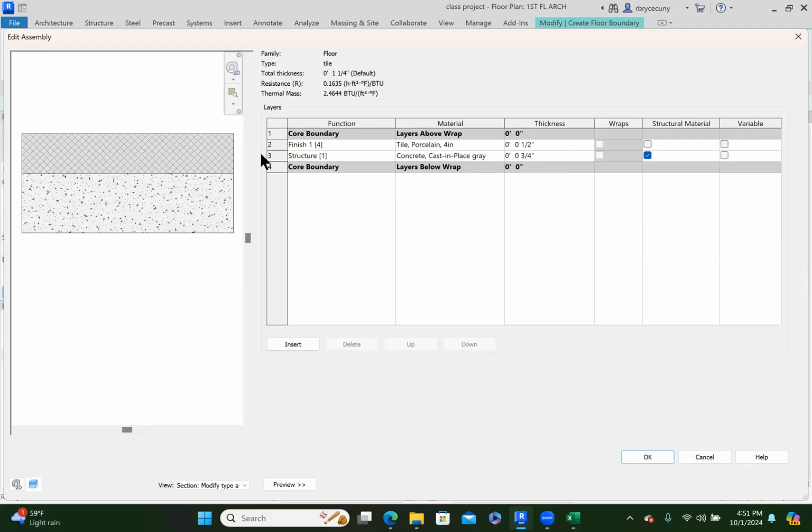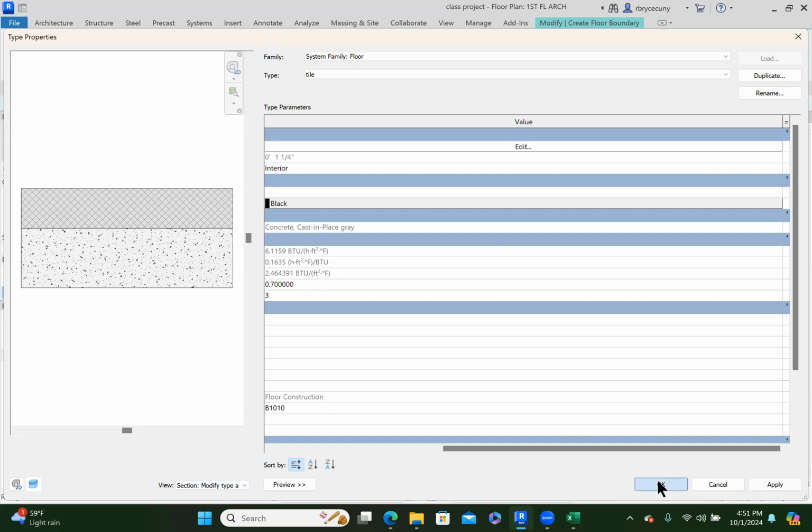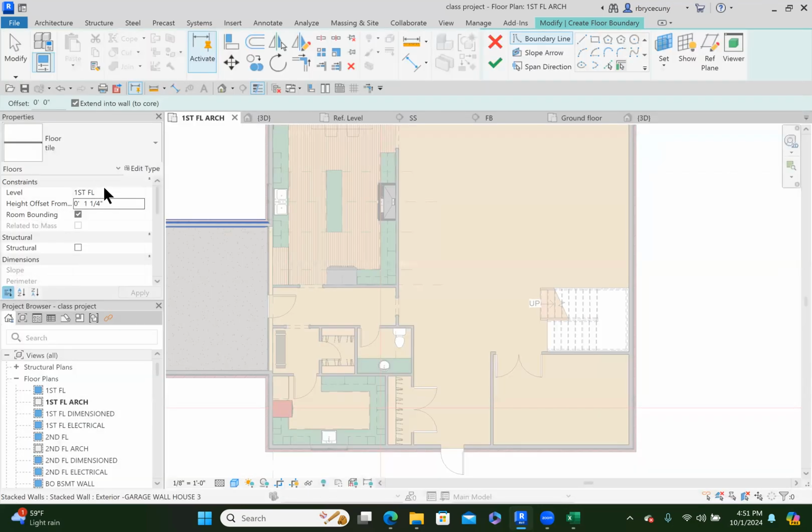What do we have? We have, yeah, that isn't a section, that's fine. So we have the porcelain, which is a tile, which is a 1/2 inch thick. And then we have a concrete base, which is 3/4. So I was correct on the thickness of it. Relative to the first floor, I want the top of the material to be 1.25 inches above there.